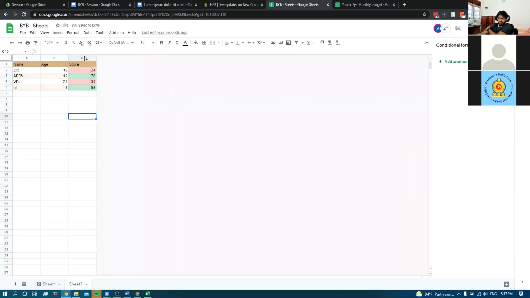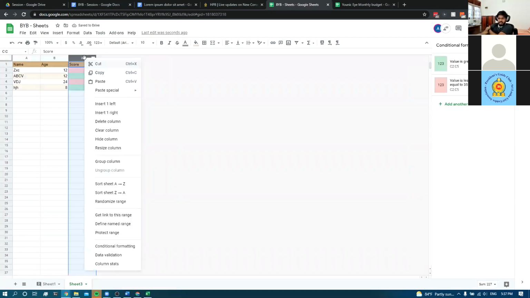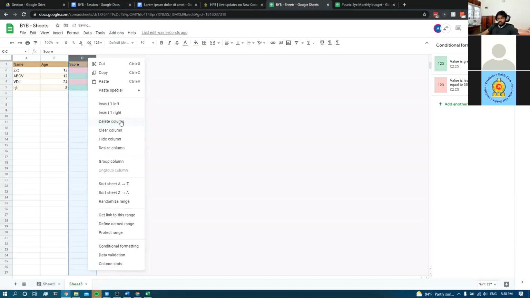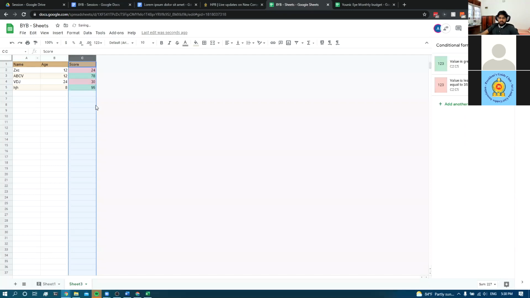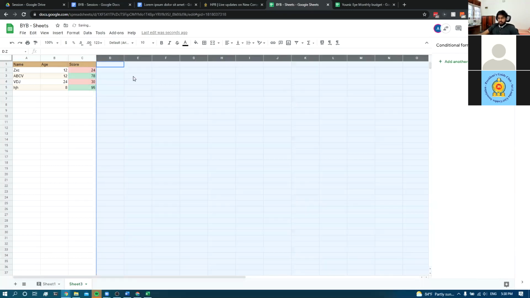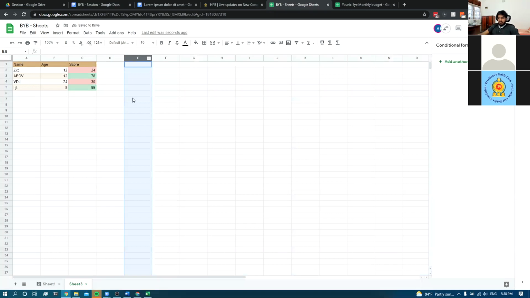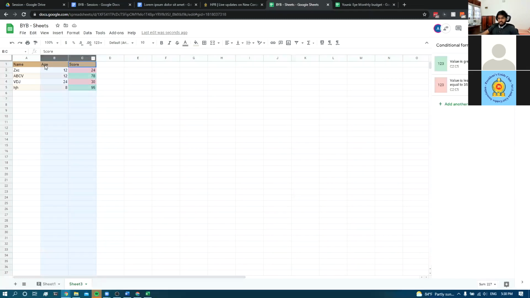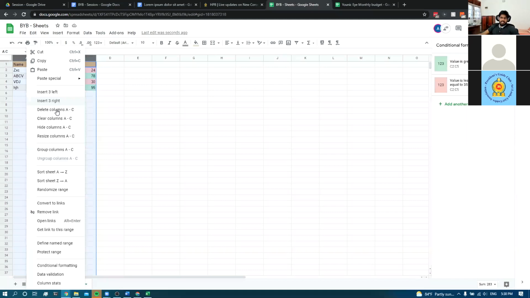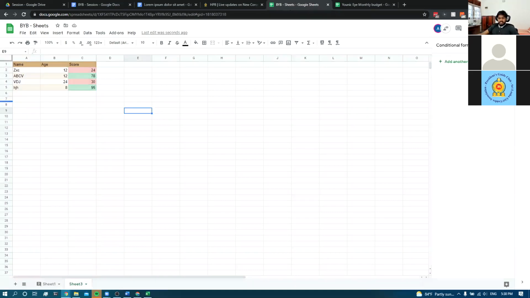You can insert columns when you need. So just right click on it, insert left or insert right. It will use the formatting that's already in the selected column. Or if you want to set 3 more columns, you can select 3 columns from here and right click, then you will get insert 3 left or insert 3 right. Likewise, you can do for rows, but yeah, that's it.